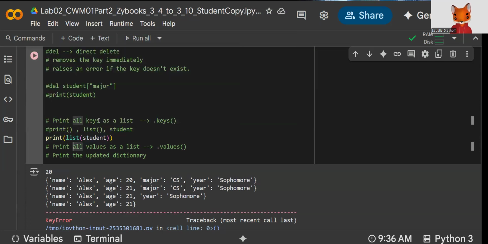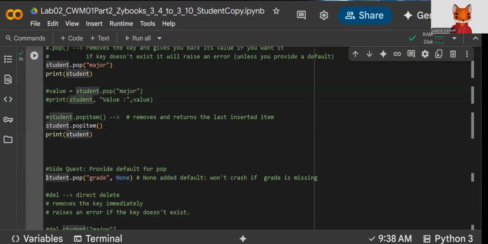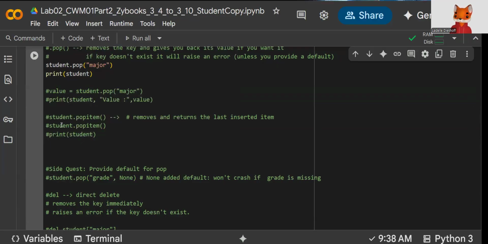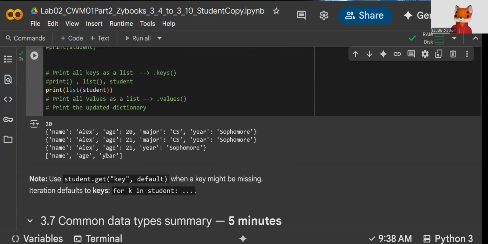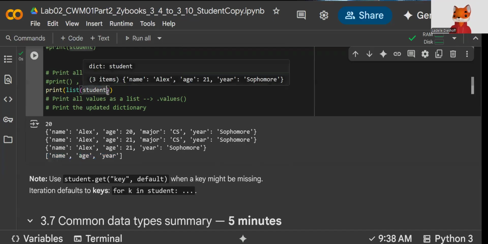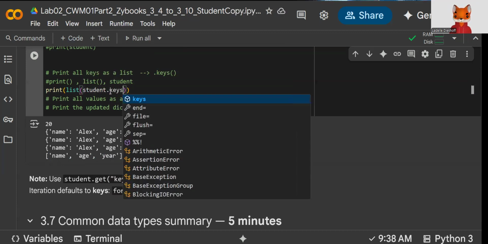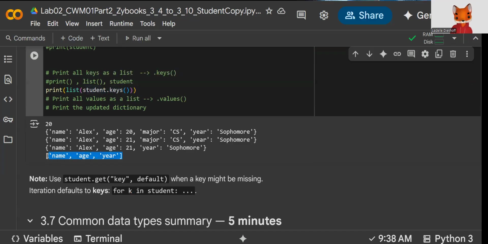However, because the instructions say all the keys, we don't necessarily just want the name and the age. We want all the keys. So let me also get rid of those because I don't want this stuff to pop up. Need a full delete major. Okay. Let's run. All right. So yeah, we have the name, age, and year, but we want to specifically look at all the keys in this case. So we're going to do .keys. And this should display in the same way: name, age, and year.